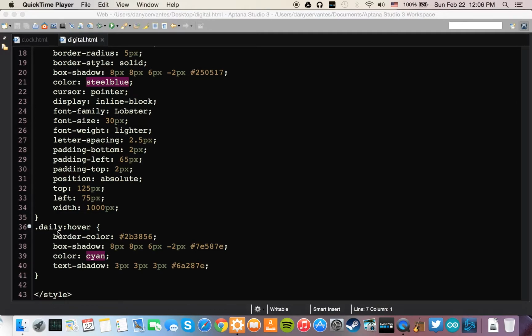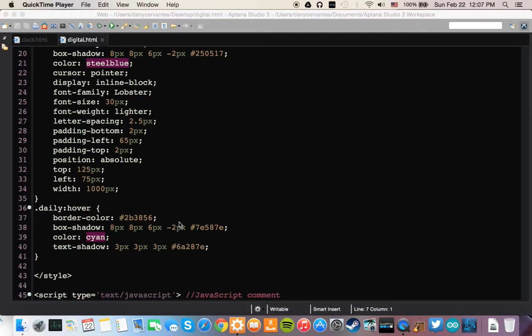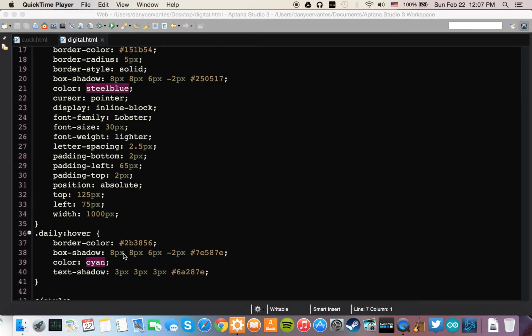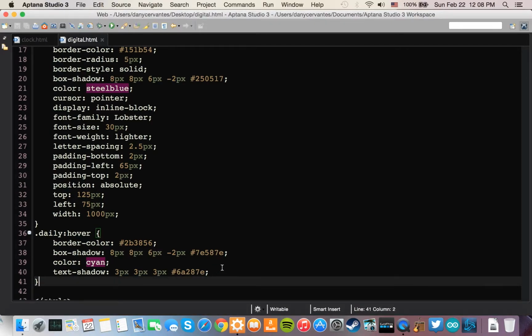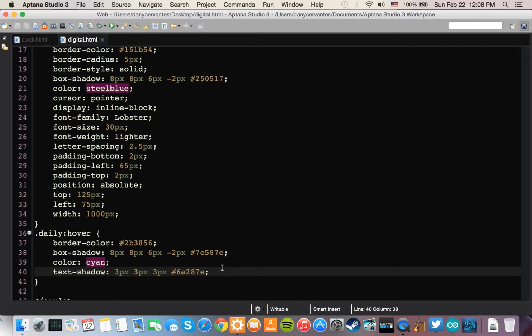Here to the daily class, I've also added the hover effect. When hovering the mouse over the element, the border color is going to change to #2B3856. The box shadow will be 8 pixels by 8 pixels by 6 pixels by -2 pixels, #7E587E. Color will be cyan, and the text shadow will be 3 pixels by 3 pixels by 3 pixels, #68287E.